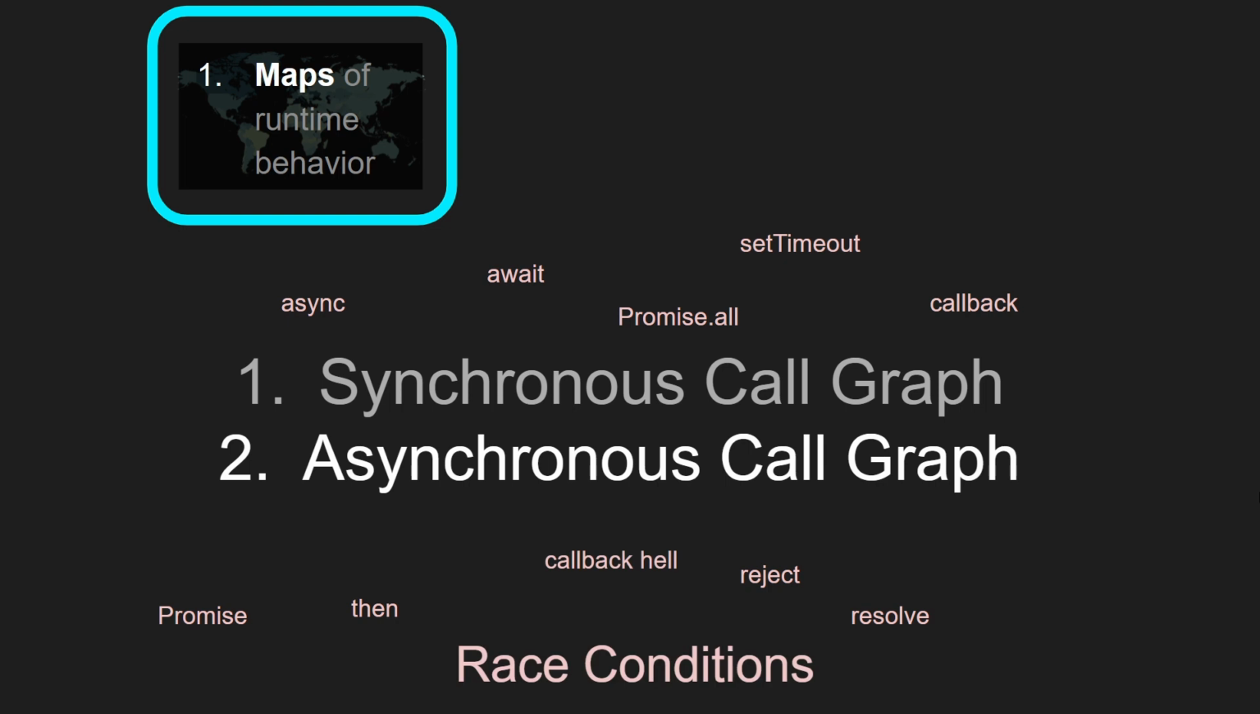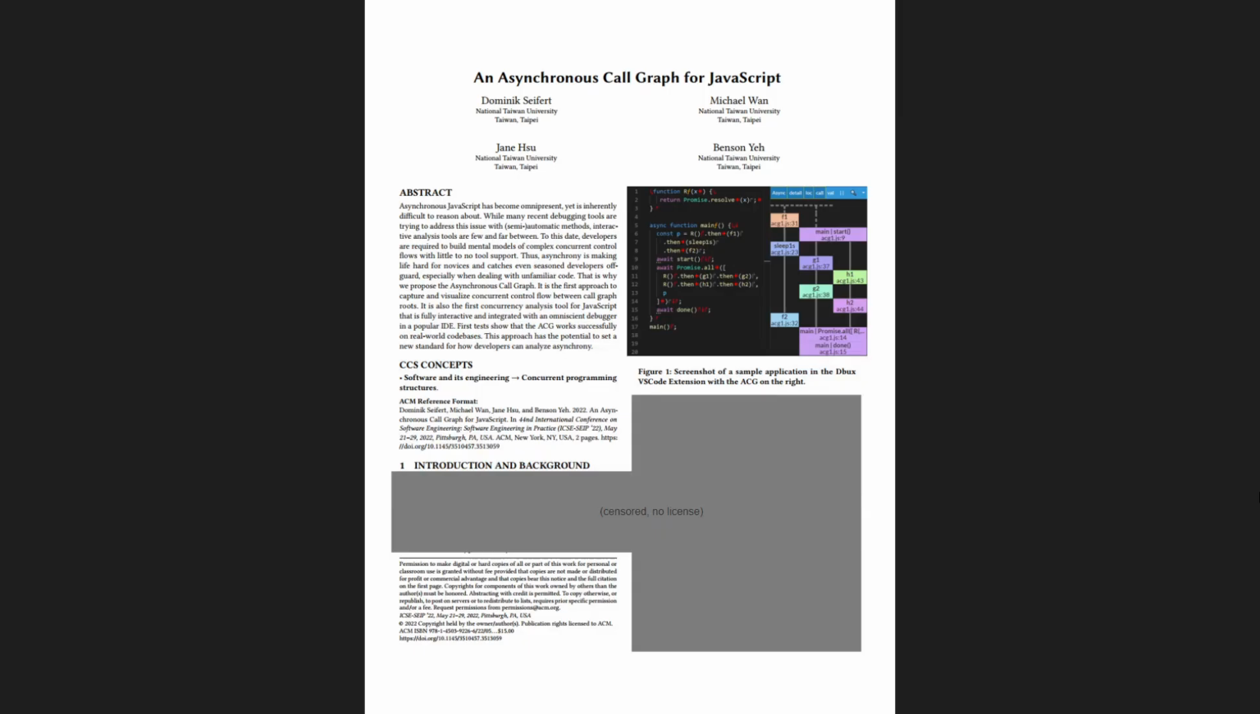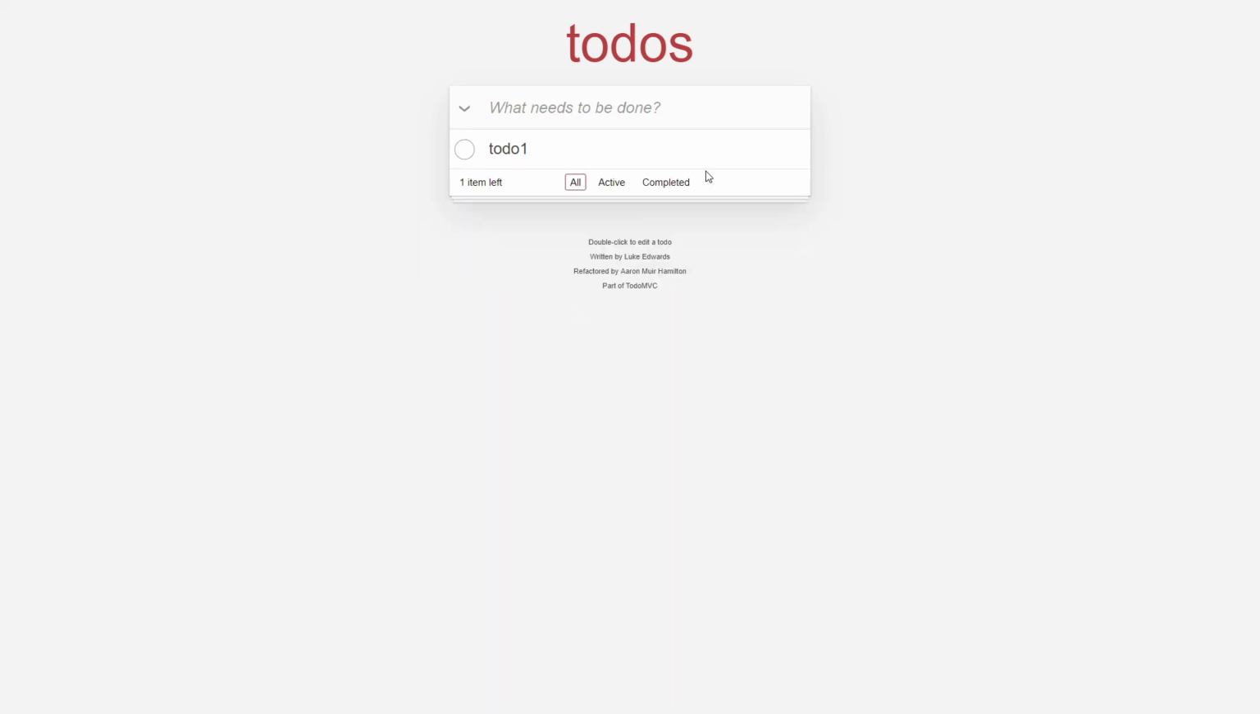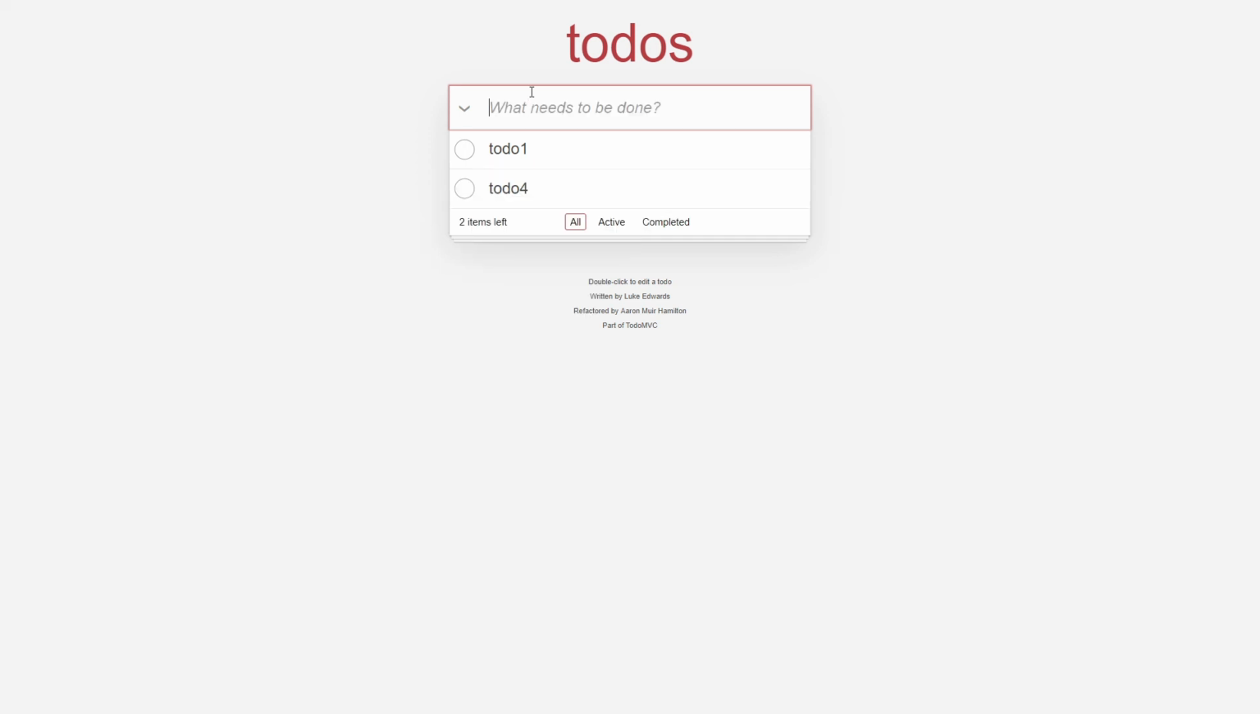The asynchronous call graph is our own little invention, designed to automatically capture all asynchronous control flow in our applications. For example, let's have another look at our to-do list. This is the to-do list initially. Now, as I interact with it, I click here, I click here, I click over there, maybe I click over there, maybe I'll enter a new to-do item. I press enter. When I do all these things, JavaScript code gets executed.